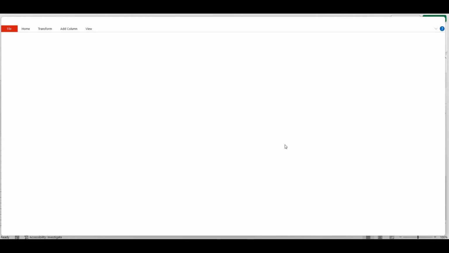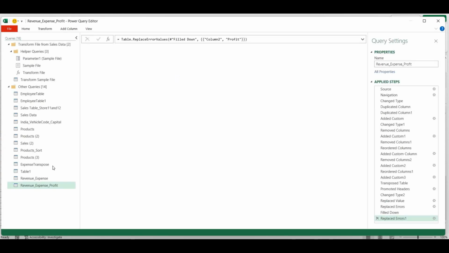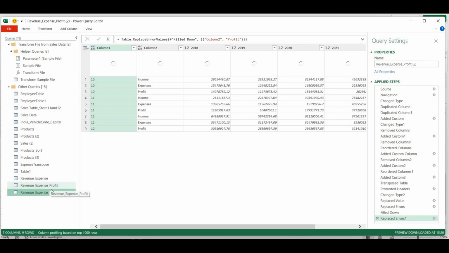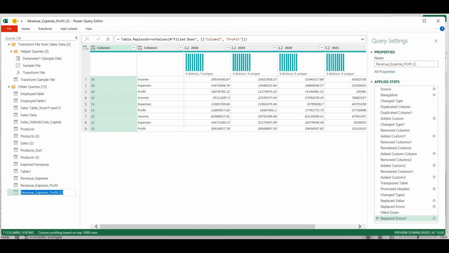This is the Power BI Reader. Let me open it and create a duplicate copy of the query. I'll right click and click on duplicate. This is the original one and this is the duplicate one. So let me rename it as profit underscore subtract, and this is the second method which I'm going to show you. Let me hit enter and our Power Query is ready.